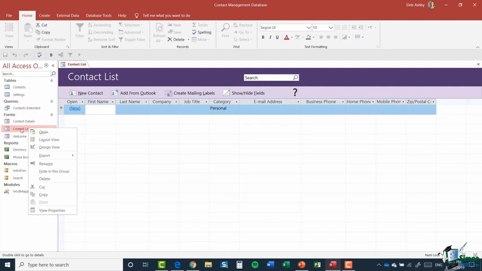I can open this particular form. I can switch between different views. I can export it, rename it, hide it, delete, cut, copy, and also view the properties. So it's a lot easier for me to just quickly right click down here, than go up to the ribbon and look for the particular option that I need. So that is one form of a contextual menu.